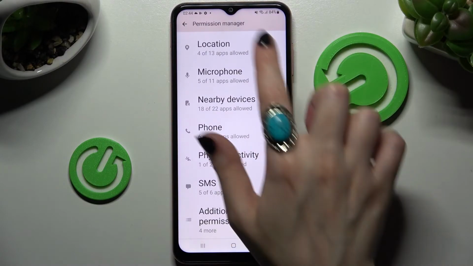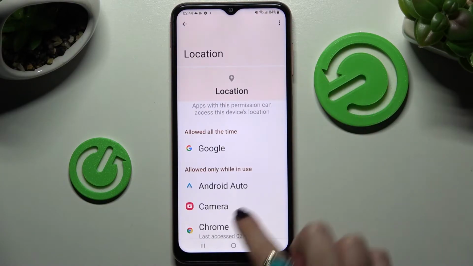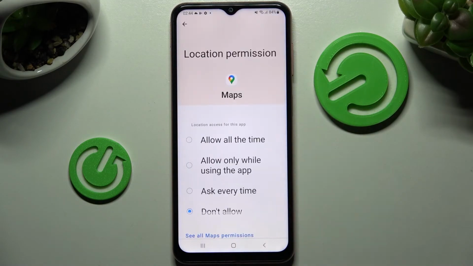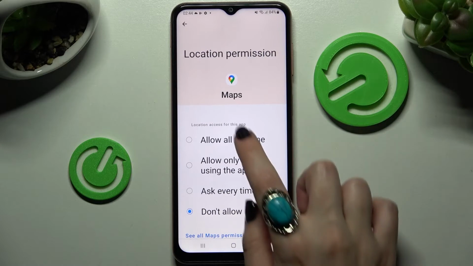I will go with location. Now tap on one of your apps. I will go with maps and select one of those options by tapping on the best one for you: allow all the time, allow only while using the app, ask every time, or don't allow. I will go with the first one, allow all the time.